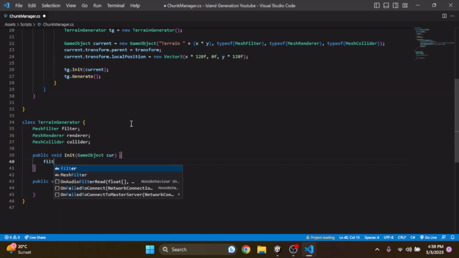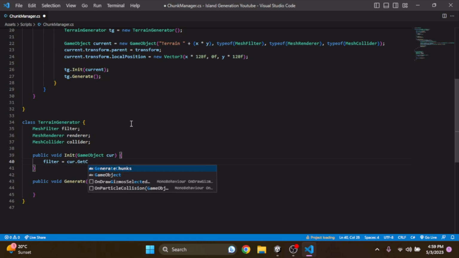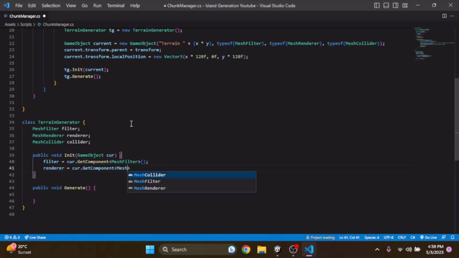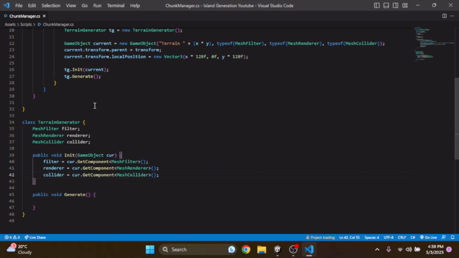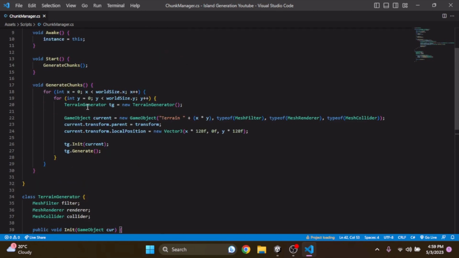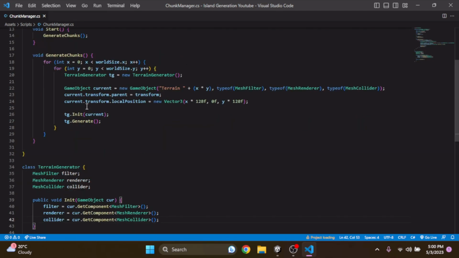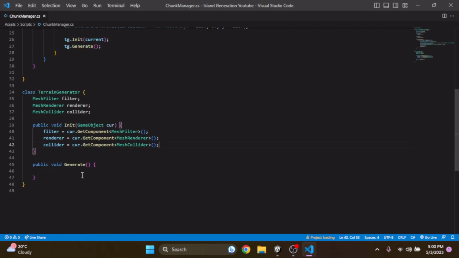So we can go filter is equal to the car.GetComponent, and here we can get the MeshFilter component, and just repeat these for the renderer and collider. So now that we get that, we can start getting into the generating. And what the generate is going to do is create the grid of vertices, then offset them, right?